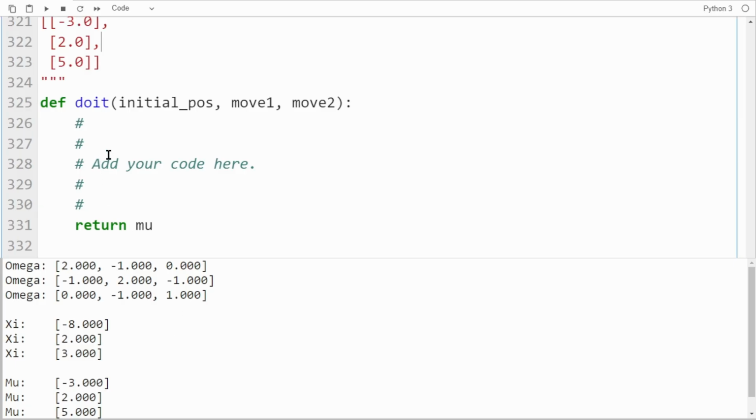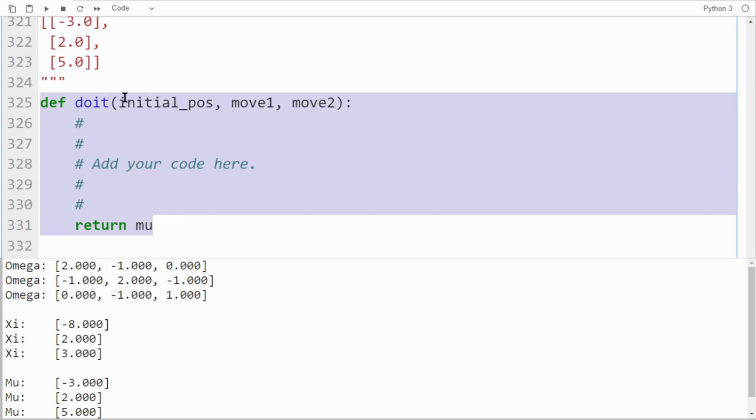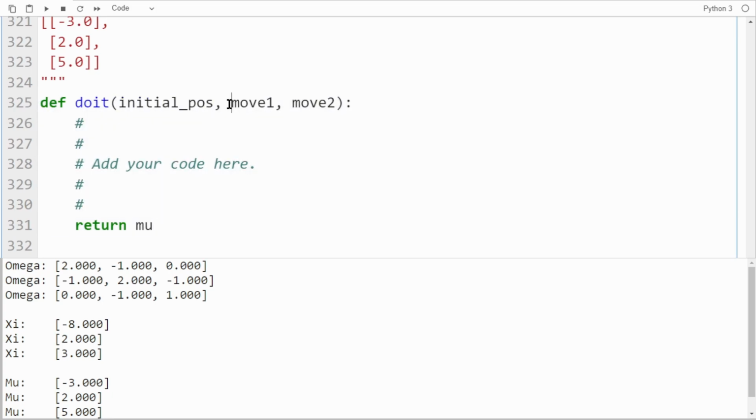So what I want you to do is write code that incrementally, step by step, constructs the omega matrix and the xi vector and then returns those results over here. There's an empty function in your code that accepts as parameters the initial position -3 and the two motion values 5 and 3.